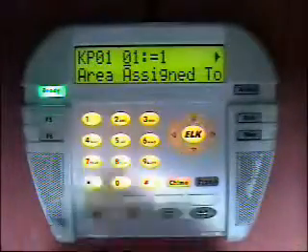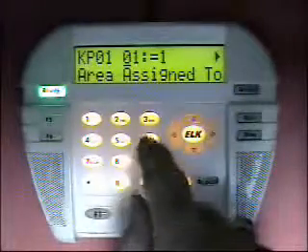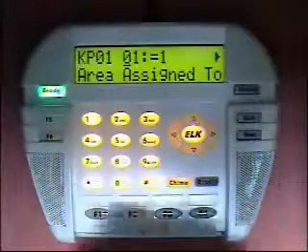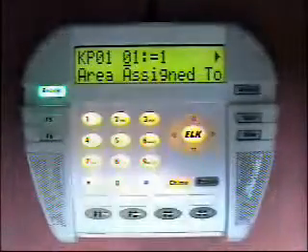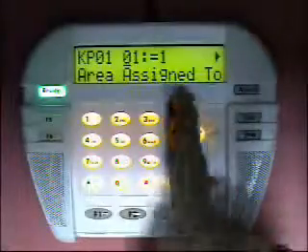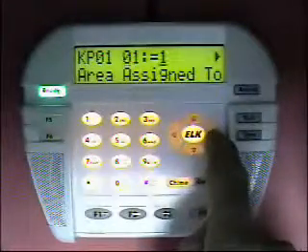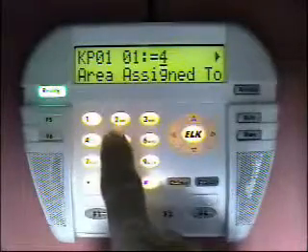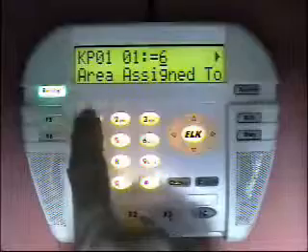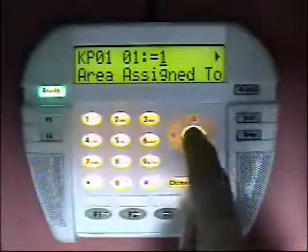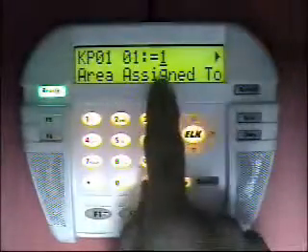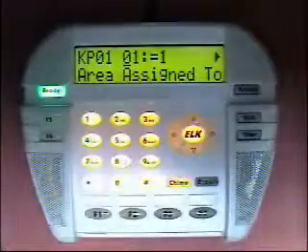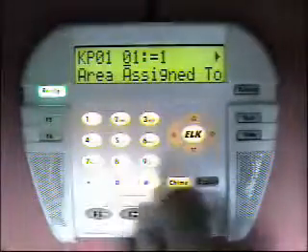The first option here is asking for what area this keypad will be assigned to. In this case, we're assigned to area 1. If we move the cursor under the 1, we can type in other areas that this keypad can be used in, but we'll move it back to area 1. And I'll either hit the Alt key to move the cursor back over 1, or I can hit the left key. That'll move the cursor back to the selection here.